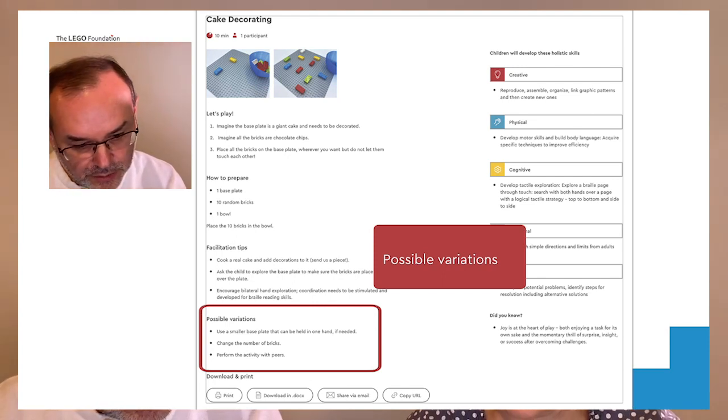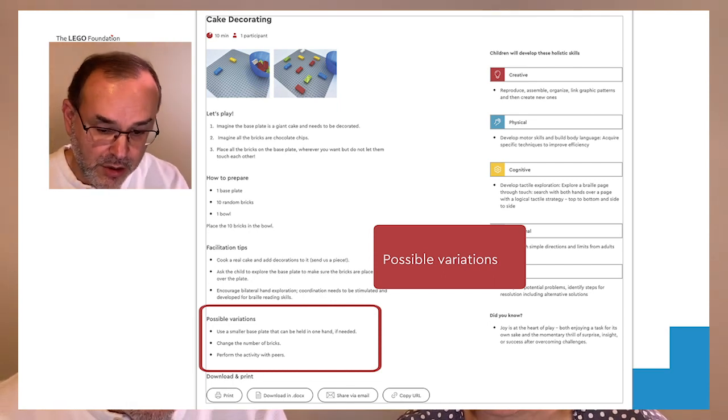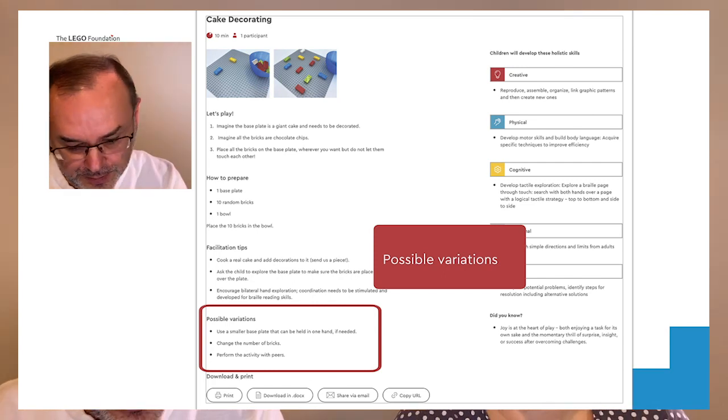And the last one is to perform the activity with peers, because as the bricks are really an inclusive tool, we encourage people to do the activity either side by side or collaboratively.